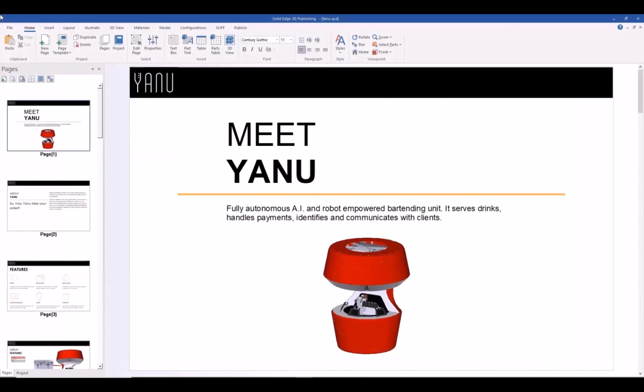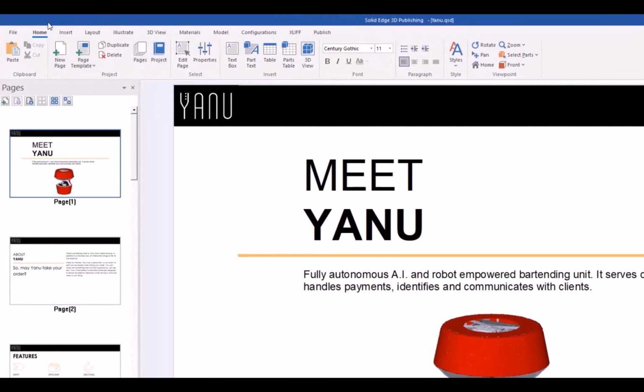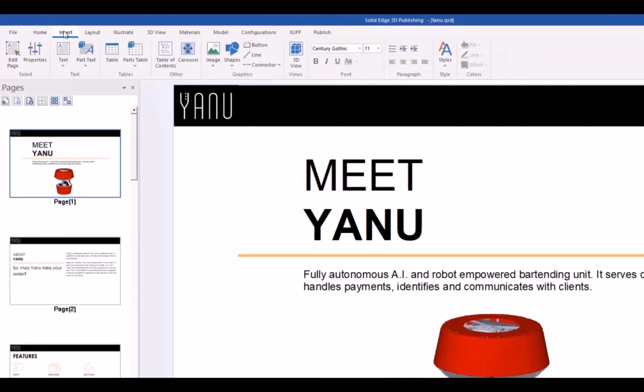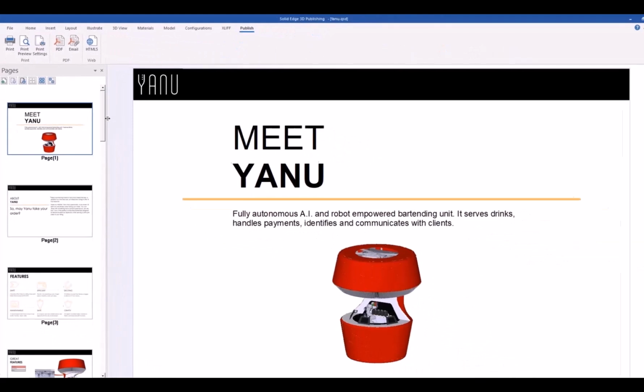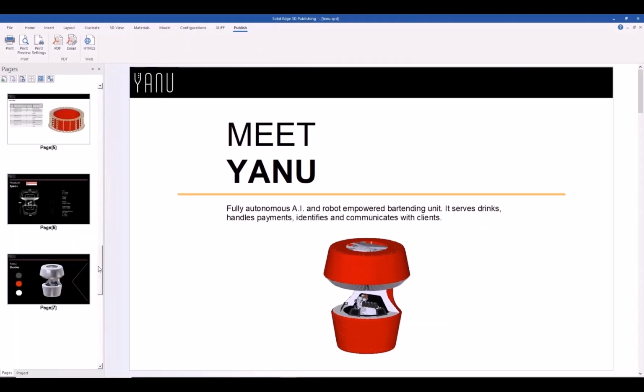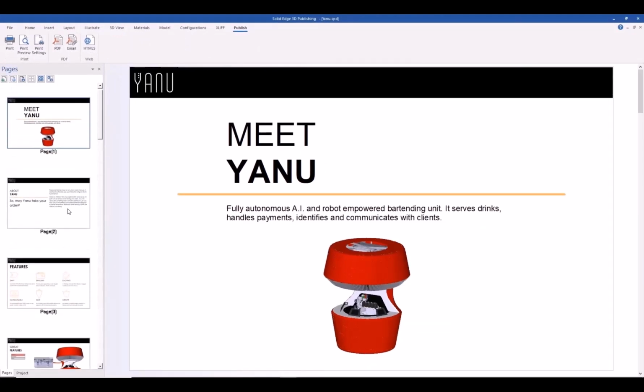Let's dive into the creation of this document of our Yanu AI bartender. With a fresh and updated user interface with improved performance and a similar look and feel to Microsoft Office products, creating documents with Solid Edge Technical Publications is a breeze.